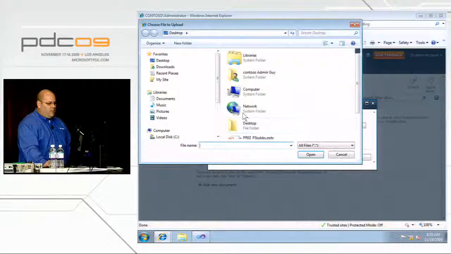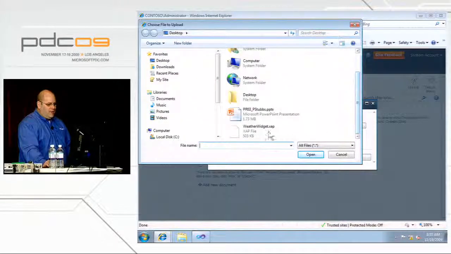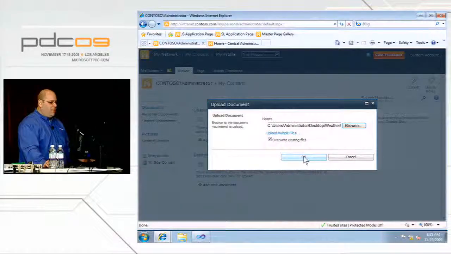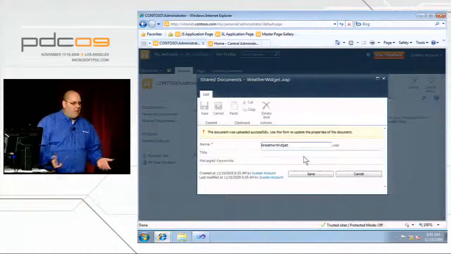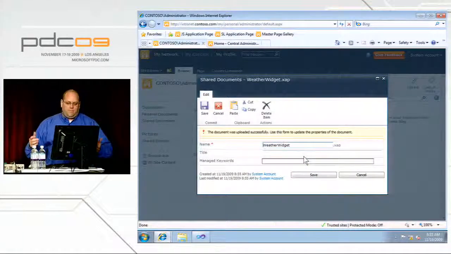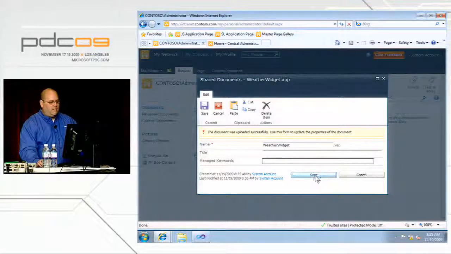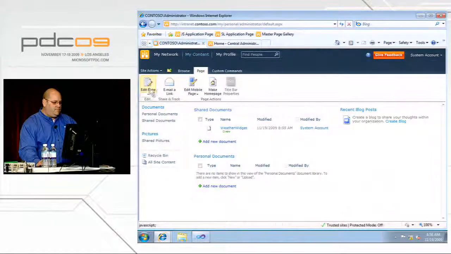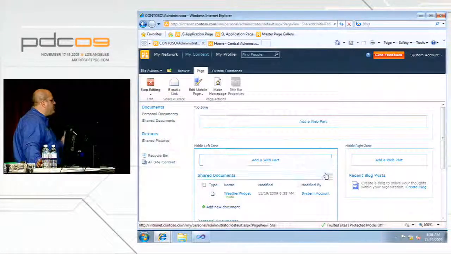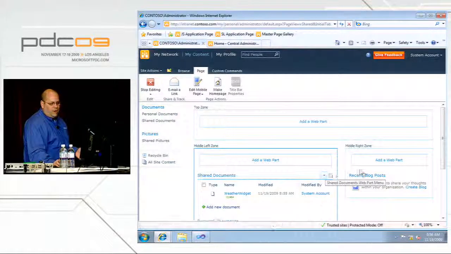And one of the things that we can add to our document library is a Silverlight application. So we'll just add this Silverlight application to our document library. And this is something that any end user could very easily do. We can put this page in edit mode. Now we see the traditional web part zones that you are probably familiar with.